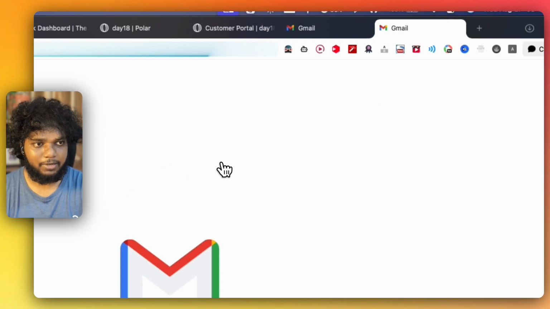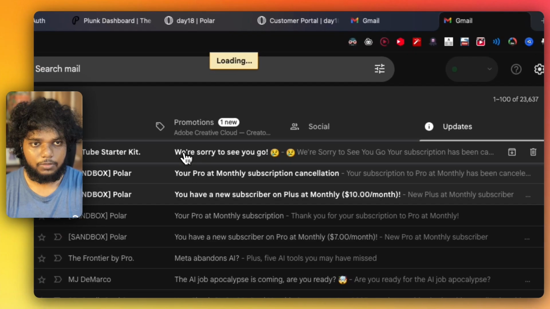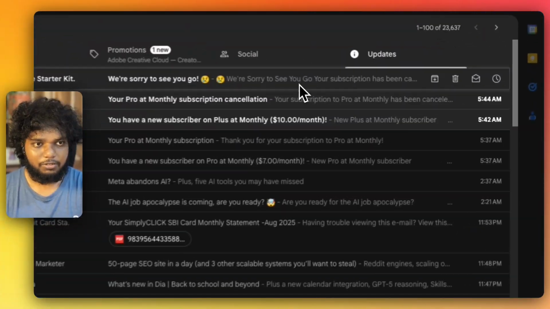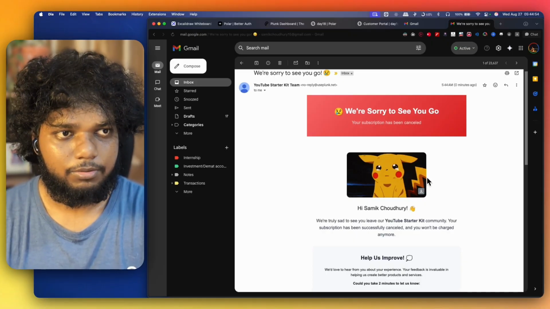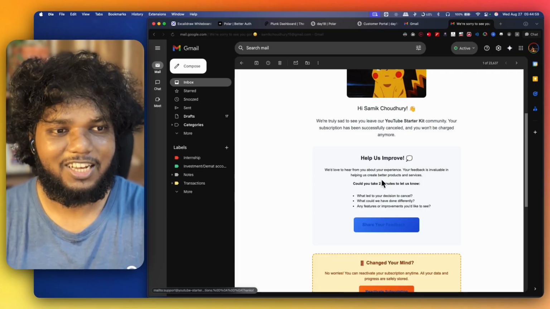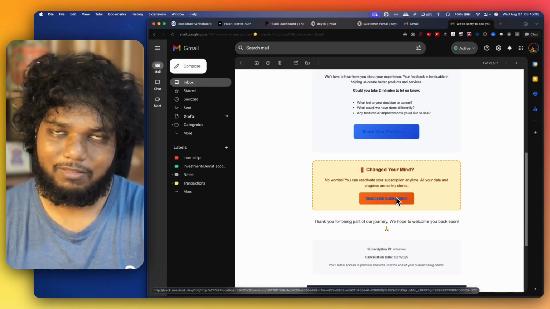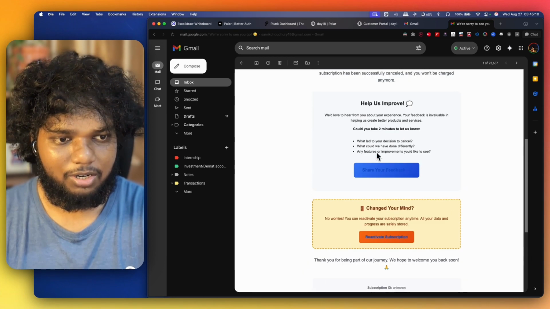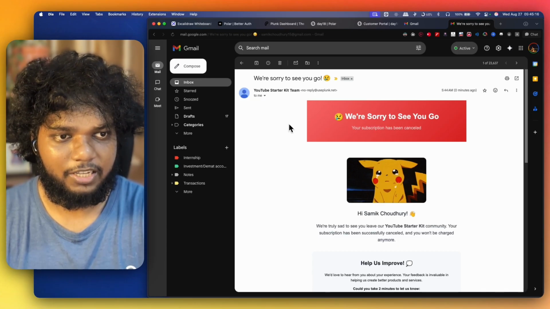So yes, you can see, we are sorry to see you go, which is again a transactional email. Let it load. We are sorry to see you go, and you can see how cool that email is with Pikachu and all. If you want to share your feedback, again, you can configure this color. It could take 2 minutes to let us know, and reactivate the subscription if you want to. So that is all about how to send a cancellation email, and this looks cool and makes the customer feel worthy.